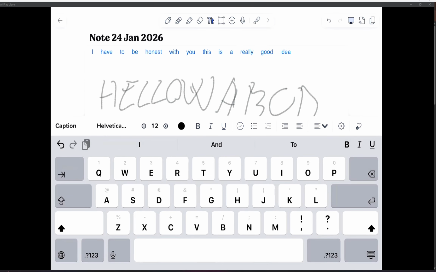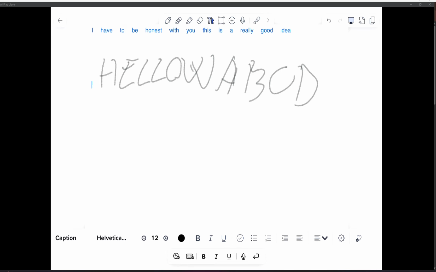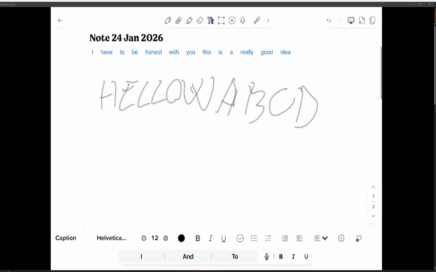This is pretty much like so here in Notability. This is how you can write in Notability.